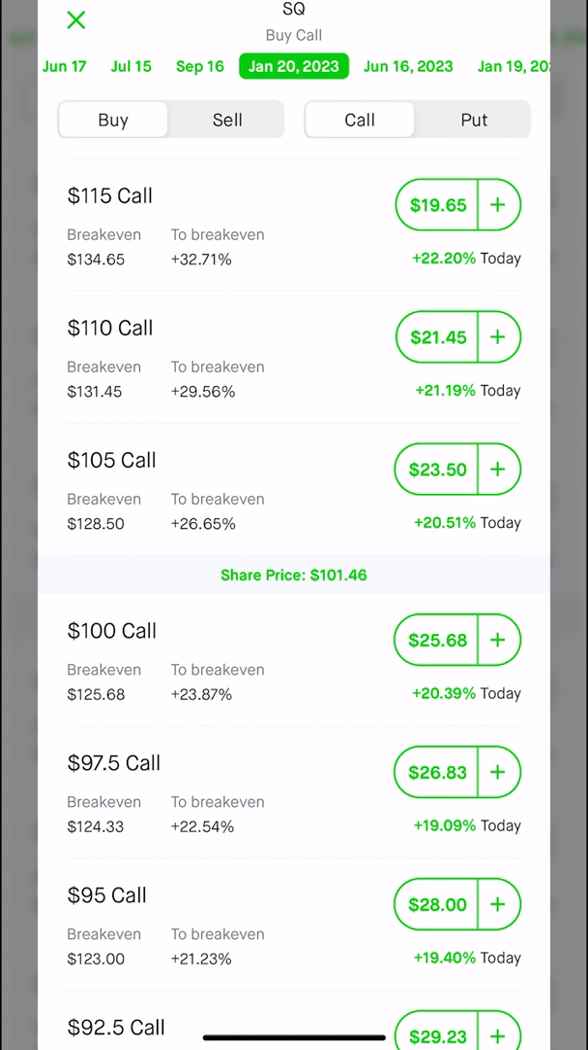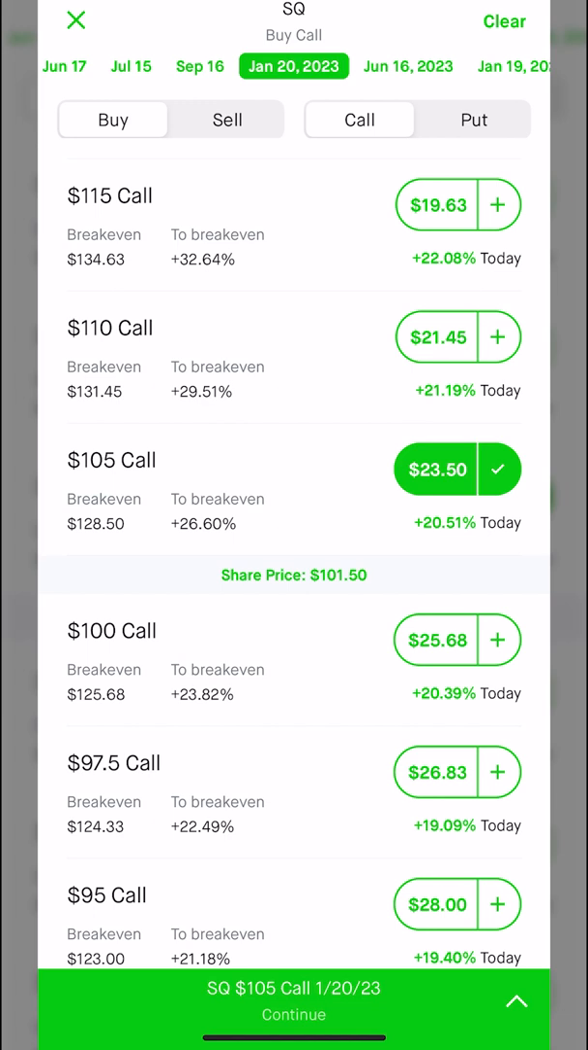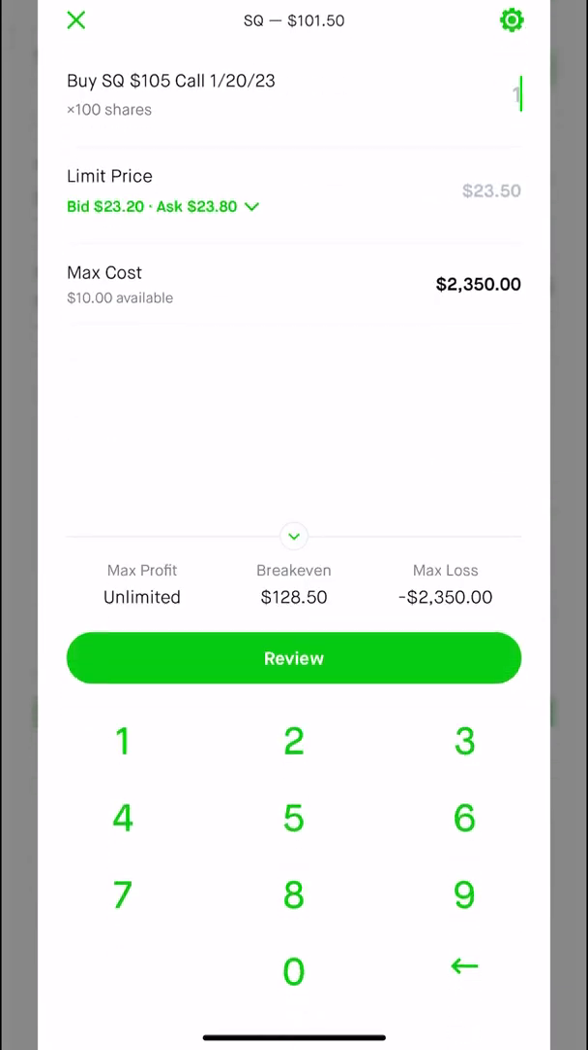Now, if we were really bullish on Square and we did think that was going to happen, we could go ahead and click on the current asking price, $23.50. From there, you can see a green highlighted box down at the bottom saying we're about to buy one of the 105 calls. We're going to go ahead and click on that to continue. From there, we simply need to specify how many contracts we want to buy and what price we want to buy that contract for. But you can see it's actually fairly simple to trade options in this platform, and I think Robinhood is probably the simplest platform to trade options on.